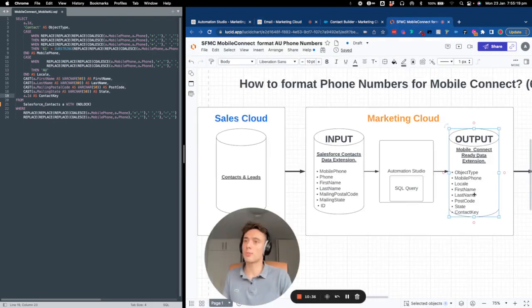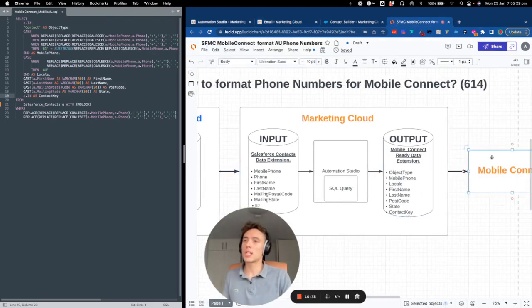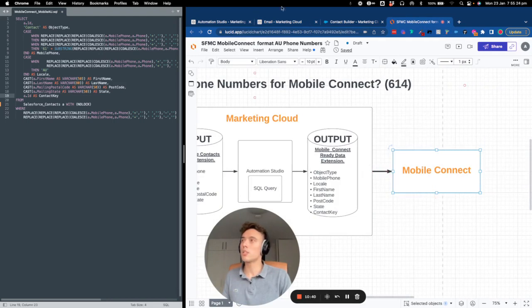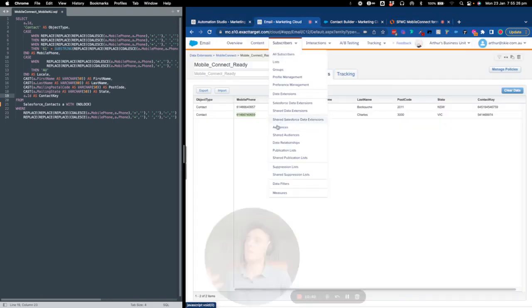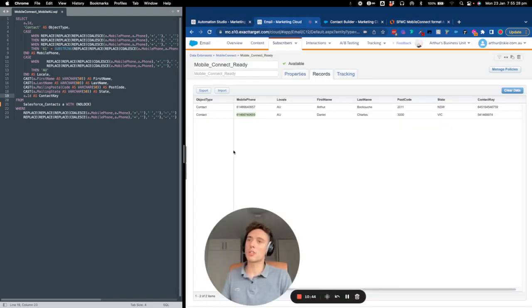So this is my output. And now it's correctly formatted to be readable by Mobile Connect. Mobile Connect will be able to read this phone number correctly and to reach out and send a text message to these two subscribers correctly.